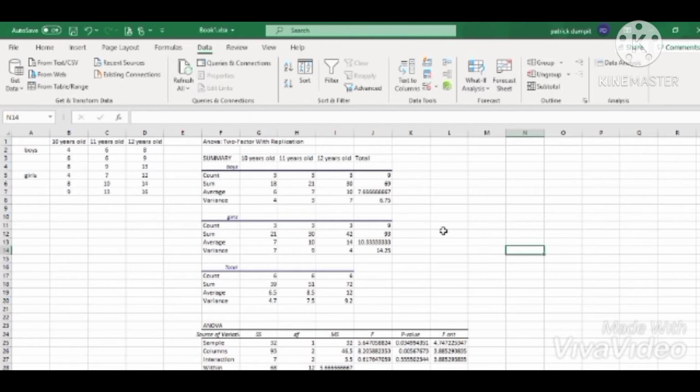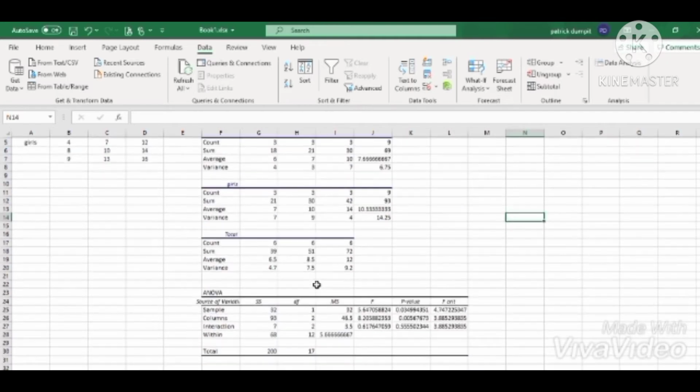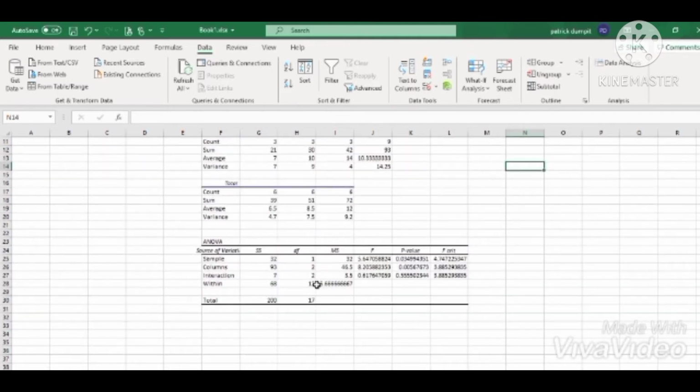We can see that in summary data, for the boys group, it gives us the count, the sum, the average, and the variance of the boys' scores in 3 ages. Same with girls, we have here the count, the sum, the average, and variance of the scores of the girls in different ages. So the most important table here is the ANOVA table. It gives us the source of variation, sum of squares, degrees of freedom, mean square, F-score, p-value, and critical value for F distribution.